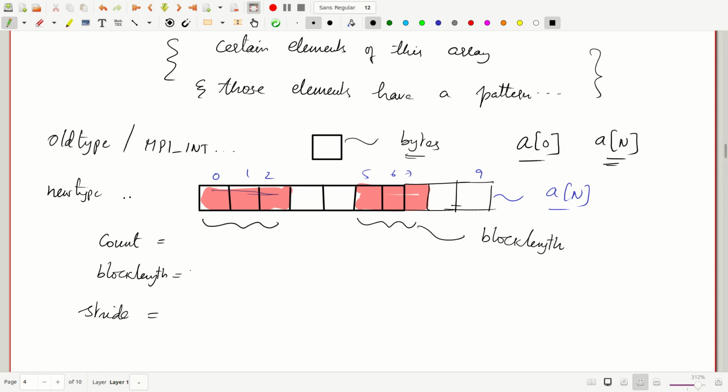Okay, so block length is 3 in our case, so there should be some kind of repeating pattern. And then count is, we have basically how many of such blocks? 2 blocks, so we basically have a count of 2. And then what is the stride? Stride is the distance between the first element of the first block and the first element of the second block. That means how these are separated. So the stride is basically 1, 2, 3, 4, 5. So the stride is 5.